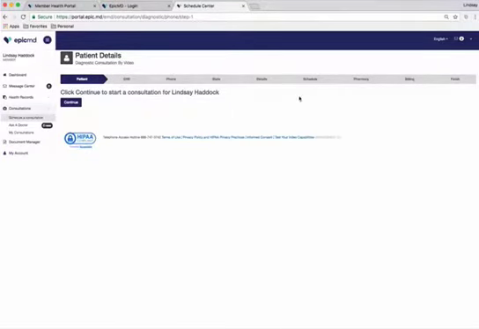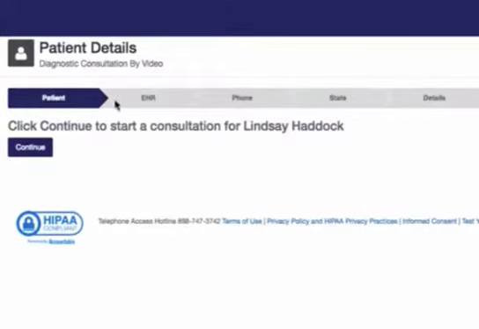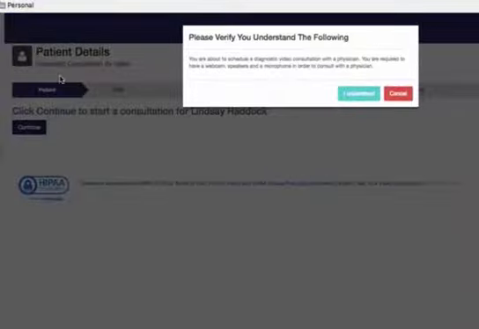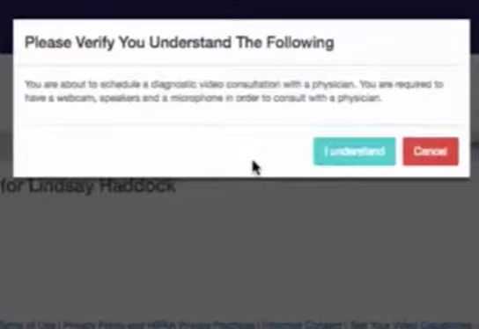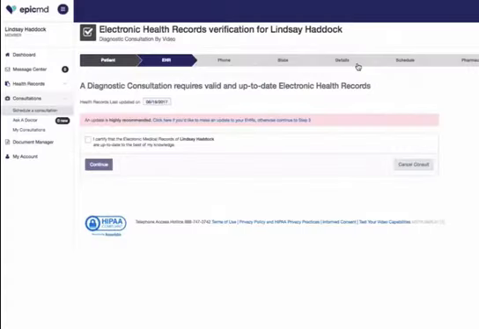The first thing that you can see across the top is that you have a progress bar that takes you through every step that you need to do to schedule your appointment for yourself. It will ask me to verify that I'm myself, and I'll continue. And then it will ask me to schedule diagnostic video and let me know that I need to have a webcam, speakers, and a microphone, just making sure that you've got everything you need in order to have your consultation. So here I'll click I understand.